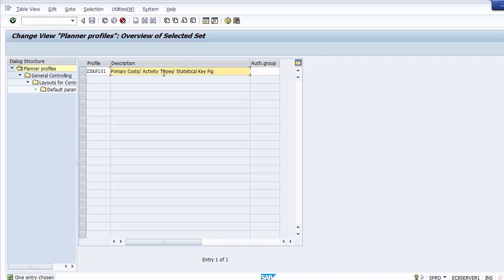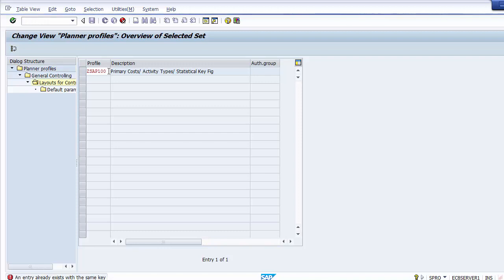So once you have created a copy and you have put the description onto this, now you have to press enter on the screen. Once you enter, an entry already exists under the system. So let's create it as Z SAP 100, enter. Now you can see that it will copy all the details from the standard SAP 101 to Z SAP 100. So we've created a profile Z SAP 100.